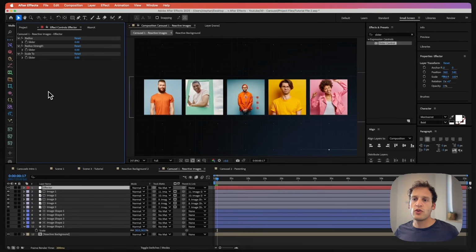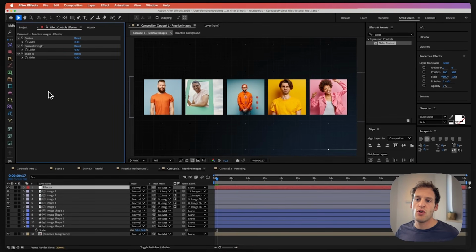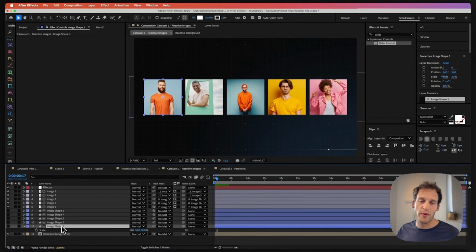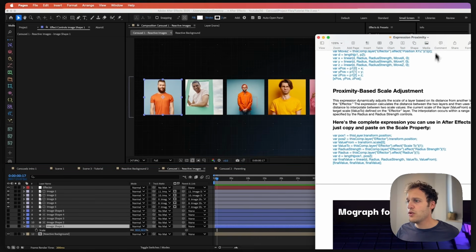Now with that done, we are going to introduce a simple expression over these shape layers. Now, don't worry, I know that expressions tend to scare people off. So for this reason, I have made all the expressions in a document, which you can simply copy and paste, and we will explain them right over here. So don't worry about anything, just copy them and it should work fine. So I have this document right over here, which I will be sharing with you, and I'm simply going to find the proximity-based scale adjustment, and we're going to copy that.